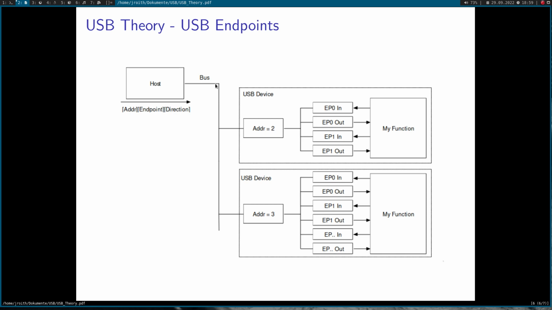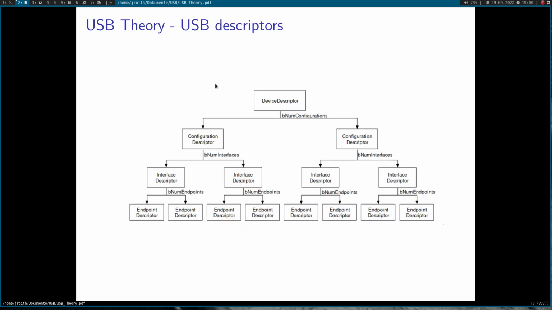But how does the PC know which endpoints are available and which types the endpoints are? Well, this is done by the USB descriptors. So every USB device has a hierarchical structure of USB descriptors. And at the top we have the device descriptor. The device descriptor contains the vendor and device ID of the USB device, because every USB device has a unique vendor and device ID. And over these IDs, the PC can load up the correct driver for the device.